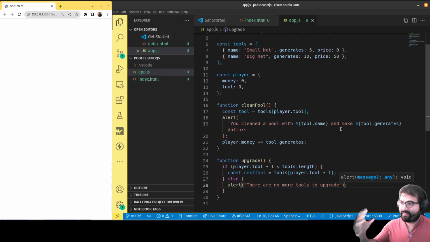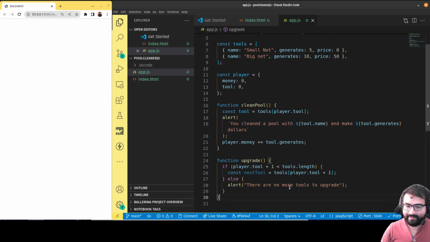Okay, good. So again, I'm just thinking of each thing that the user can do. The user can choose to clean a pool, so they're going to make money. They can choose to upgrade, so then I've got to do all these checks. So I make a function for that.